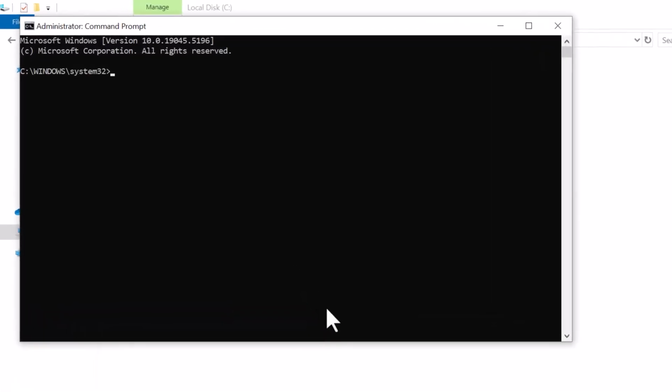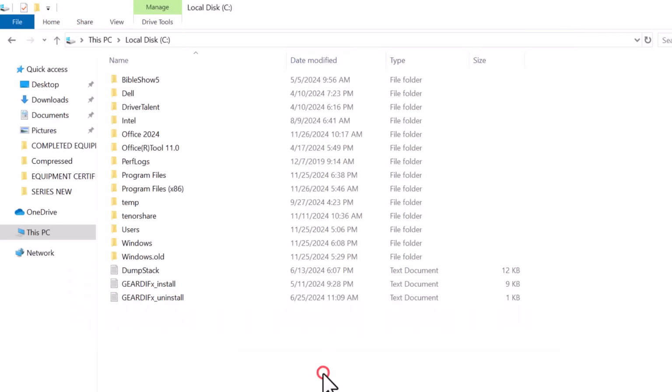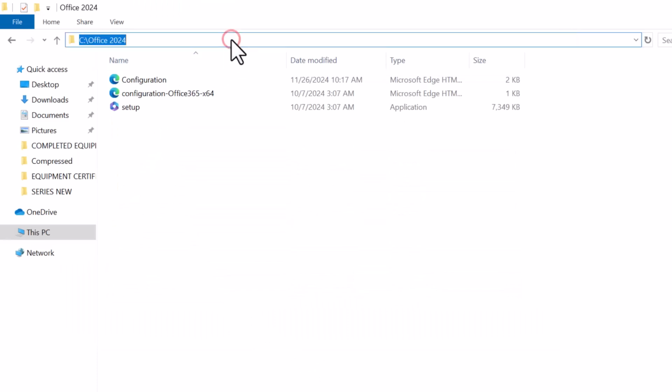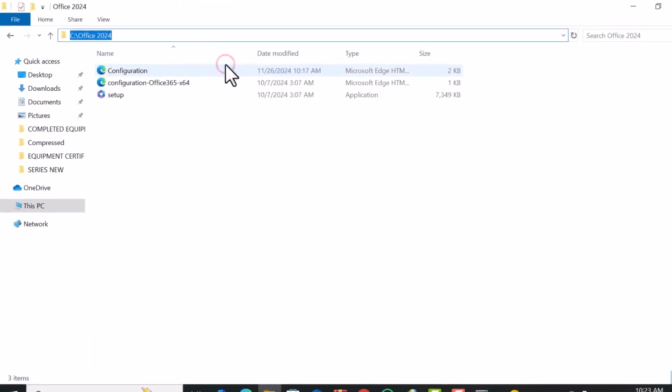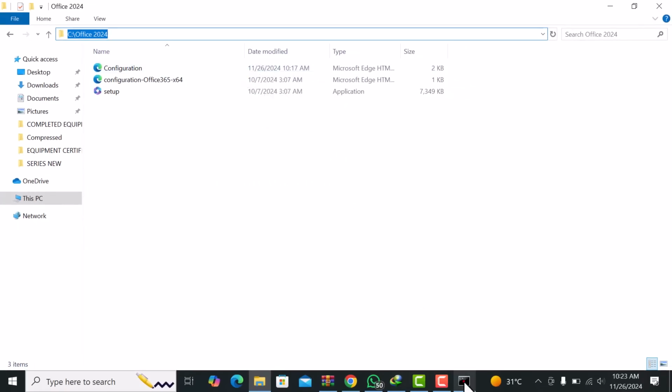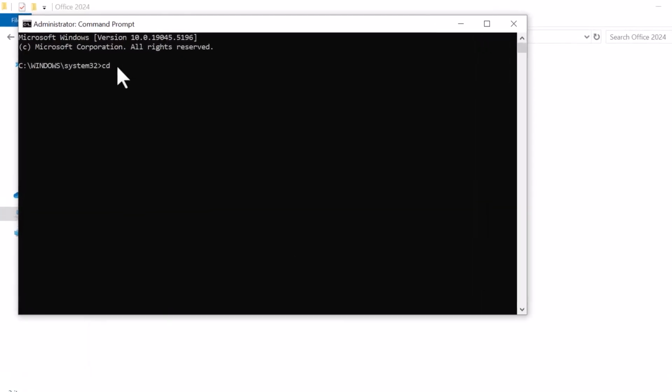Once Command Prompt is open, type CD, which stands for Change Directory, followed by a space, but don't press Enter just yet. Now, go back to the Office 2024 folder. Click on the address bar in File Explorer, and copy the full folder path. The path should look something like C:\Office 2024. Come back to Command Prompt, paste the folder path after CD, and press Enter to navigate to that folder.